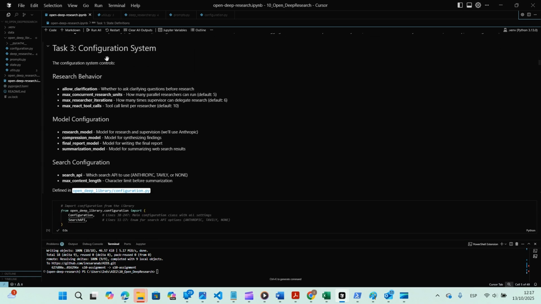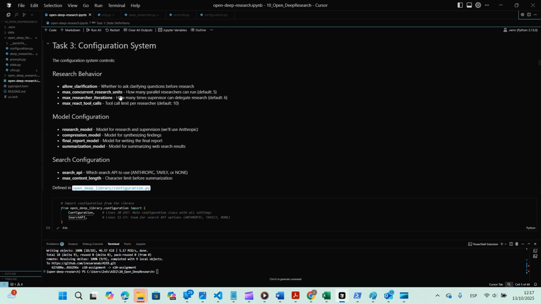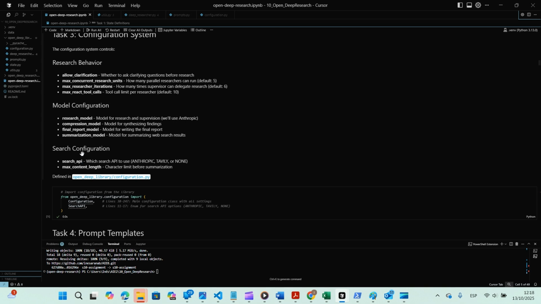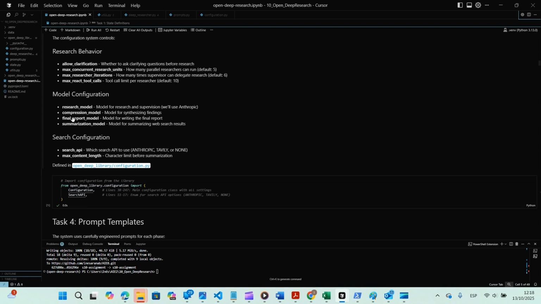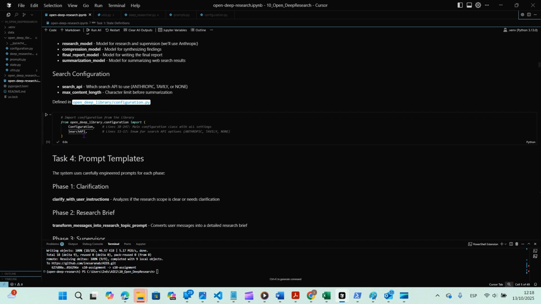And let's go to the configuration of the system. This configuration we have in the configuration.py file. And what we want with the configuration is to have a flexible system, so we can tweak or swap research behaviors, the model configuration, and the search configuration. For example, we can allow clarification or not, the first step of our main workflow, how many concurrent researchers we want, or which will be our research model. Is it going to be Gemini? Is it going to be OpenAI? Is it going to be Claude? So here, what we are doing is importing the configuration and the search API.